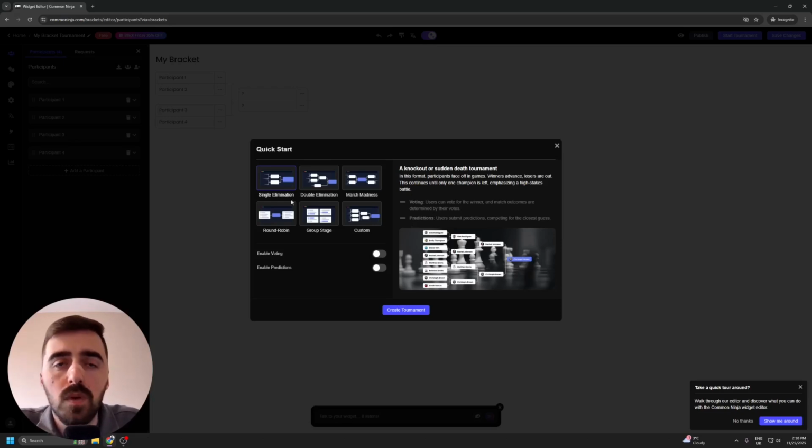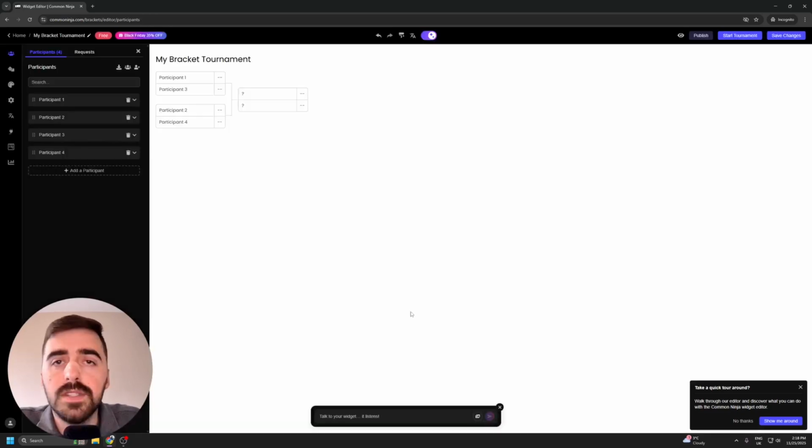Now, before we proceed, we also have two options here that we can enable. We can enable voting and predictions. So simply check these boxes here to enable these functionalities. In my particular case, since I want to be the one that is going to update the brackets as the tournament progresses, I want to go ahead and disable these. Once you're ready to move forward, go ahead and click on create tournament, and then you'll be taken to this page, which is where you can start customizing your Call of Duty tournament bracket to your liking.